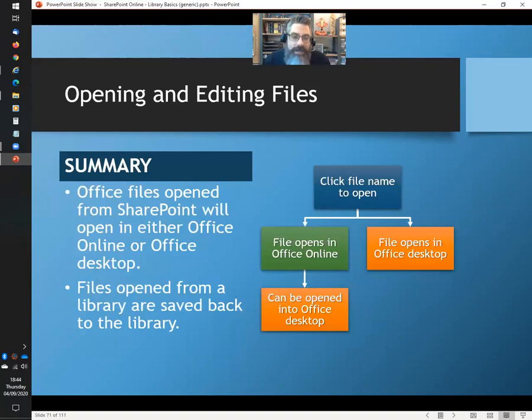So to summarize this section, Office files opened from SharePoint will either open in Office Online or in desktop. Regardless of the default, you can usually get around to one or the other. Remember also, how those open is not tied to the interface. The interface, classic or modern, is no indication of online versus desktop. And the most important thing I think to remember about opening and editing files that are in SharePoint: if you open it from SharePoint, it's going to save back to SharePoint. There are no weird steps that you have to go through to deal with the file.